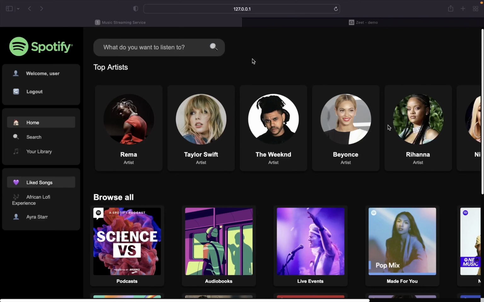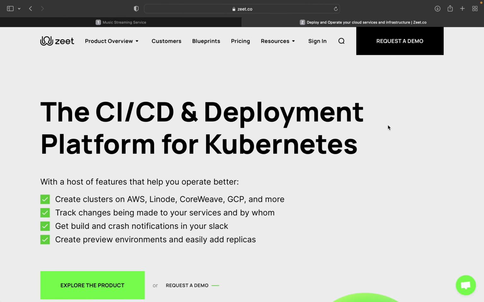So to connect our Postgres database, we use the platform called Zeet. Zeet is a CI/CD development platform that helps you get to production and operate in production. It has a lot of cloud features, and one of them is creating and deploying managed databases. In the last video, we created a managed Postgres database on Zeet and connected it to our Django application. In the next video, we're going to be using Zeet to deploy our application onto the web.